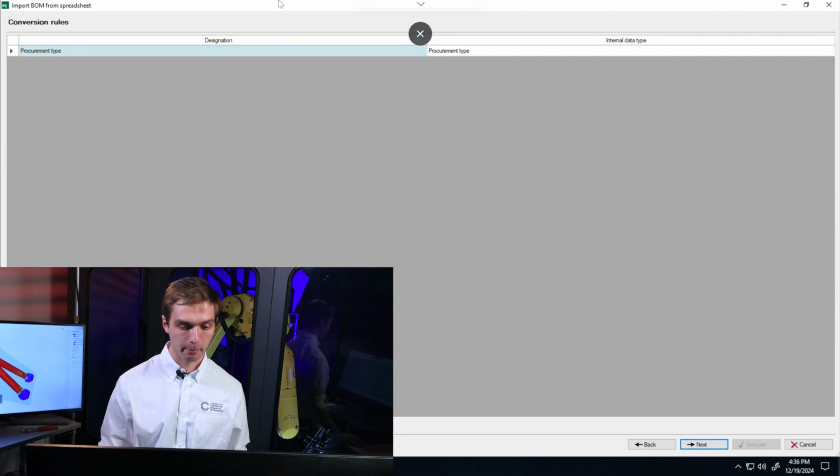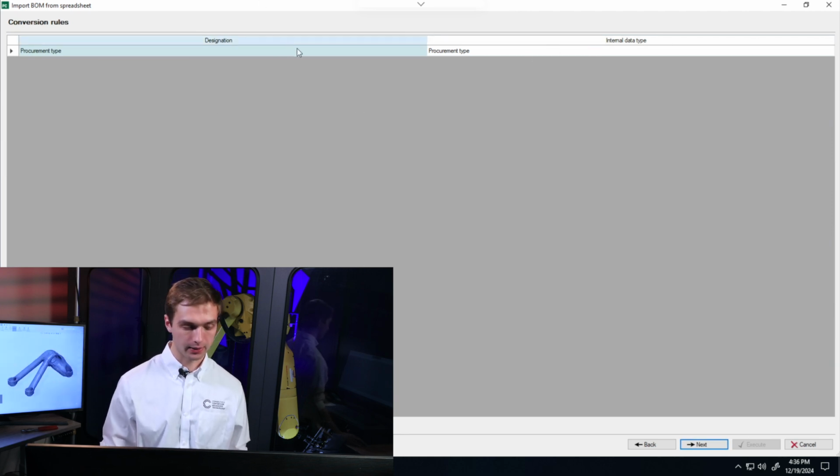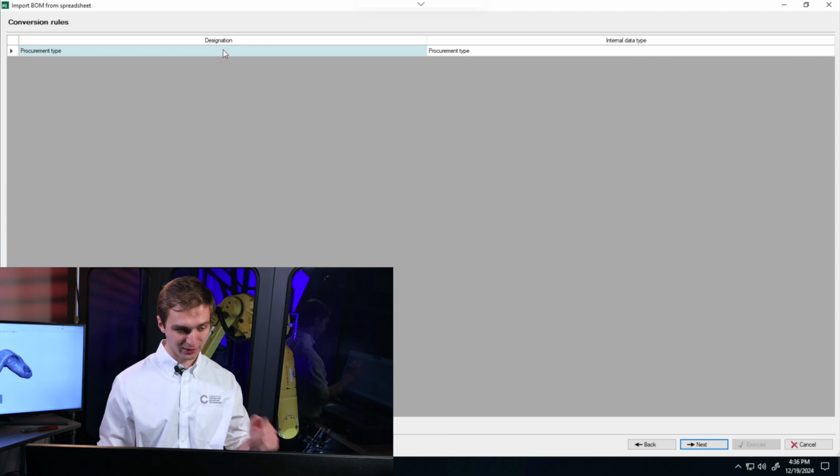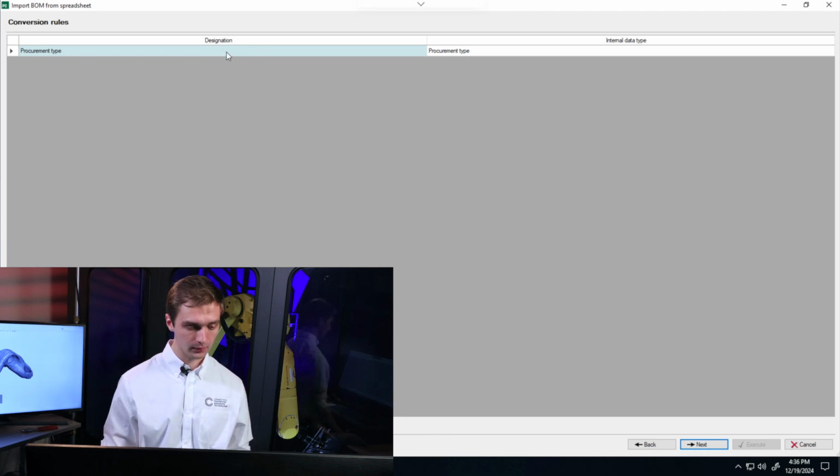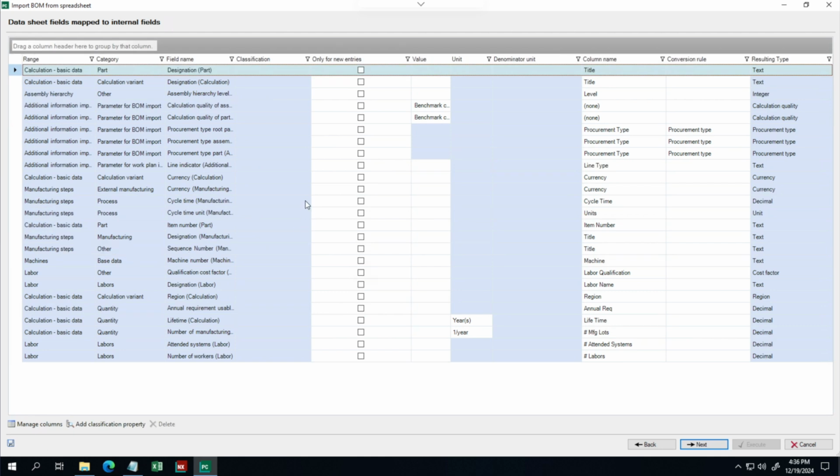Then it's going to ask me to match internal data types to the designation that I have within the spreadsheet, and the designation is the same, so there's nothing that I need to do here. So I can hit next. And this is the important screen. This is where I map the data from the spreadsheet to the data within PCM.